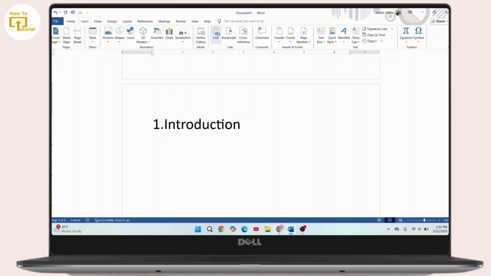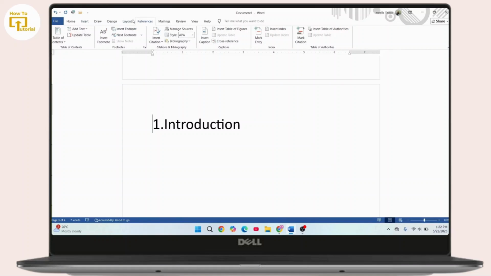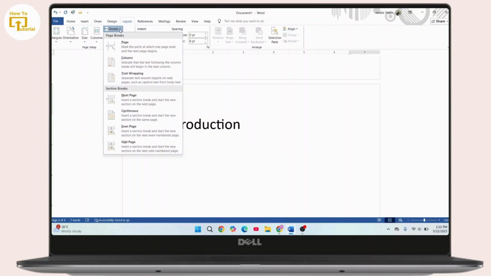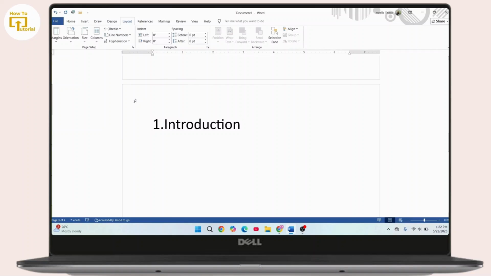Now, navigate to the top bar, and from here you have to click on layout, and under layout you have to click on this drop down under breaks. So once you're here, navigate to section break and click on next page. So once you have clicked on next page, what you have to do is again head towards the insert.